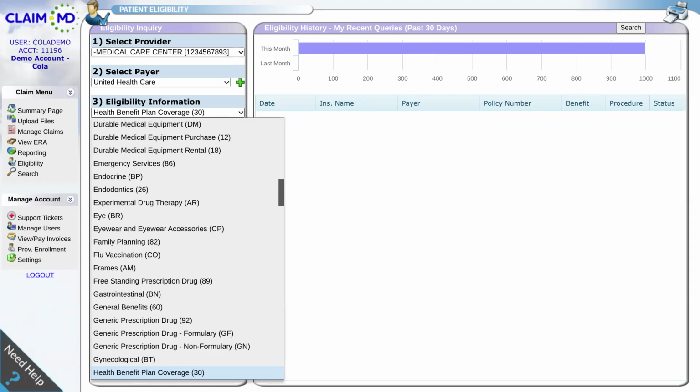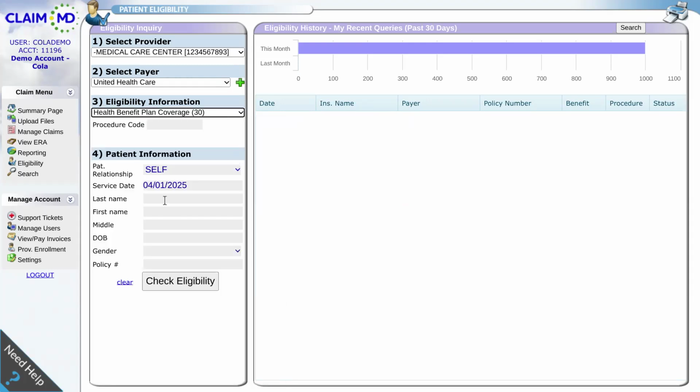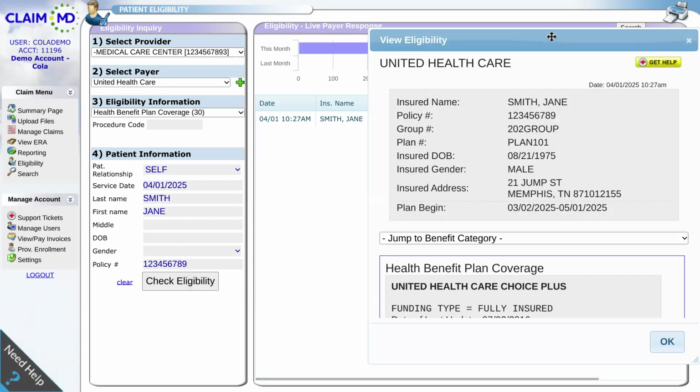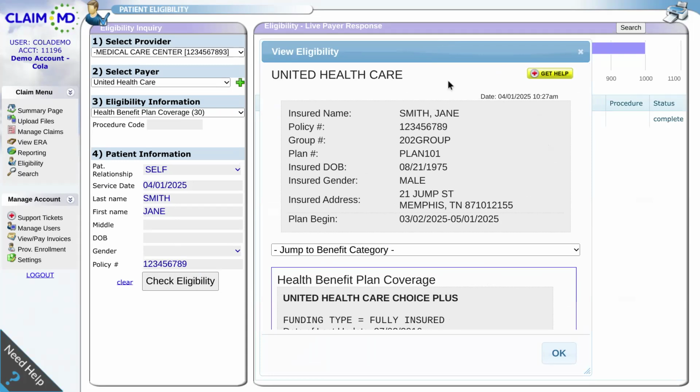In option 3 here, you can select your category of coverage. This is a pretty long list as well. We're going to choose health plan benefit coverage for the sake of the webinar. You're then just going to enter your patient name, and we need either the date of birth or the policy number. You'll click on check eligibility, and you're going to see this pop up.